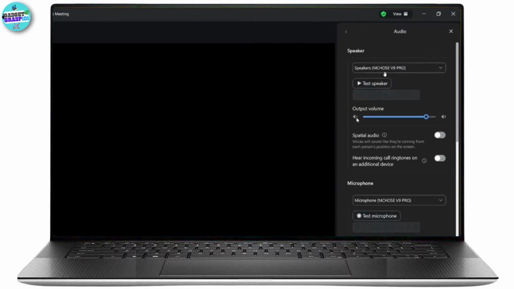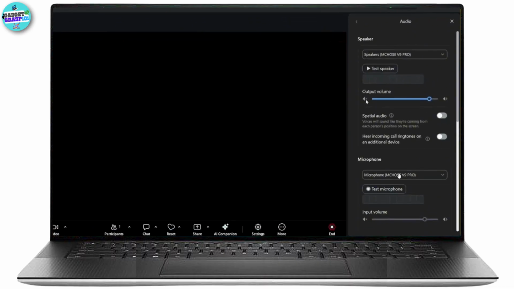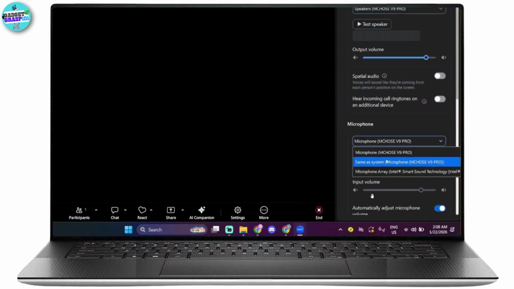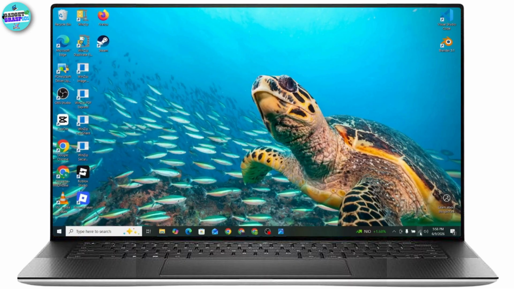Make sure that you've selected speakers, and then make sure that your output volume is also turned on. And here under the drop down, you need to make sure that you've selected microphone, or you can also switch between the options until you hear the right one. And also use the test button inside Zoom to play a sample sound and confirm that you've got the correct device selected.